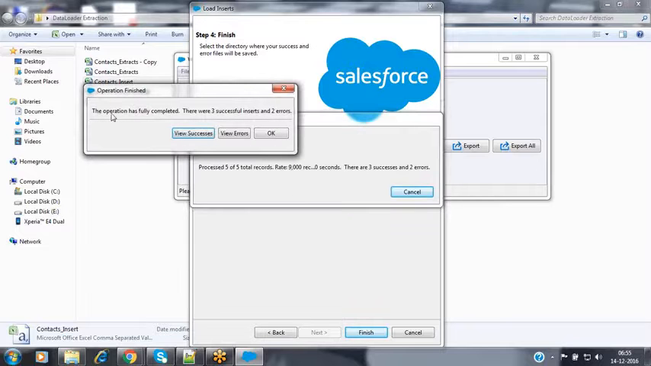So now here it is giving this information. The operation has fully completed. There were three successful inserts and two errors. Nothing but 3 records have been inserted successfully and 2 records have failed. Then why? What is the problem with those records?